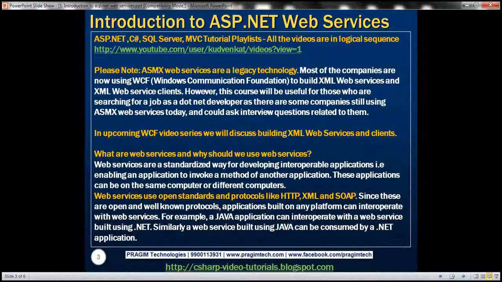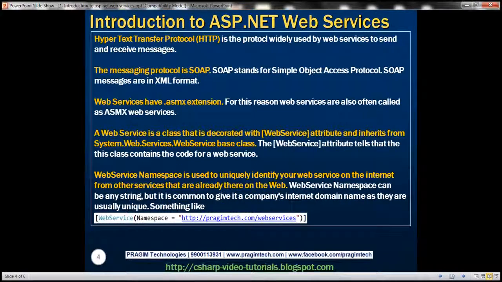Web services use open standards and protocols like HTTP, XML, and SOAP. Since these are open and well-known protocols, applications built on any platform can interoperate with web services. For example, a Java application can interoperate with a web service built using .NET. Similarly, a web service built using Java can be consumed by a .NET application. Let's now look at building an ASP.NET web service.